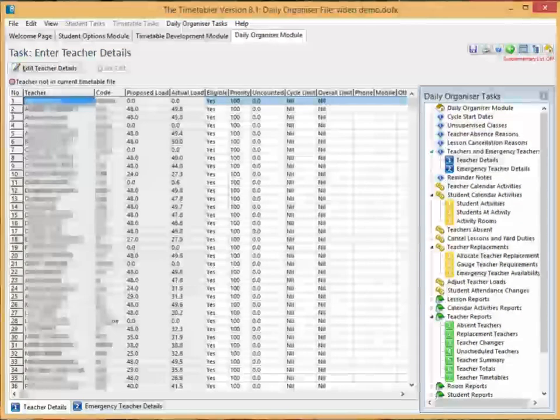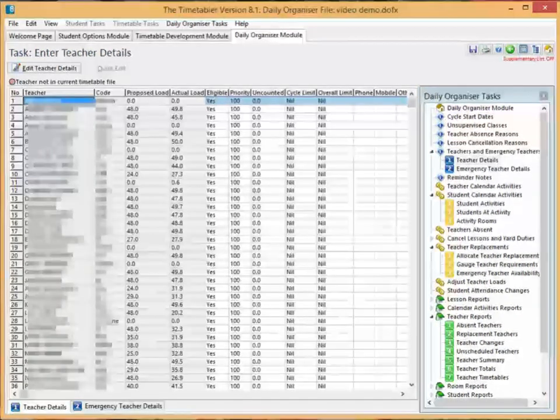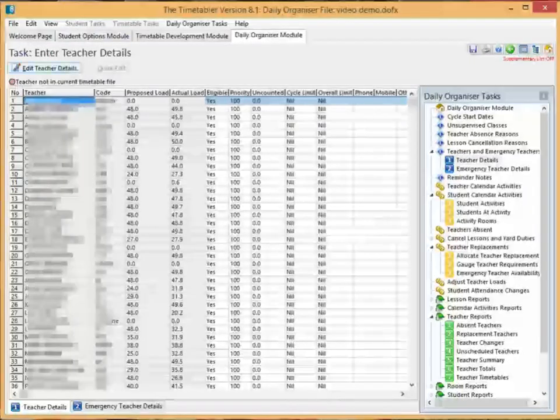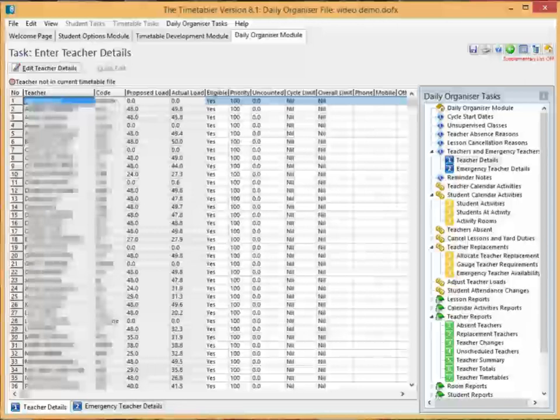Then we move on to the slightly time-consuming part. The teacher details will generally come from the timetable file that it's linked to.